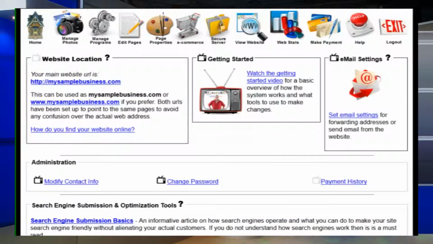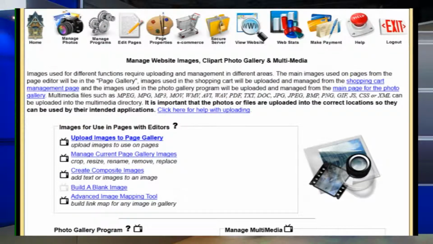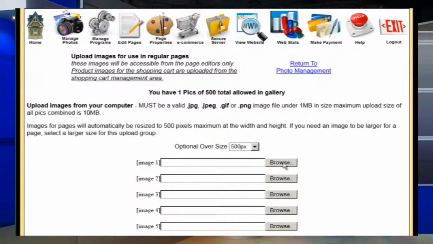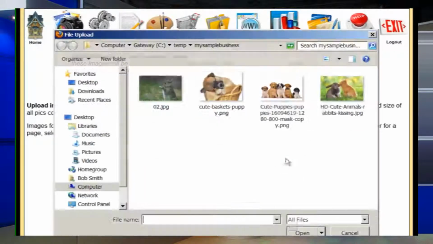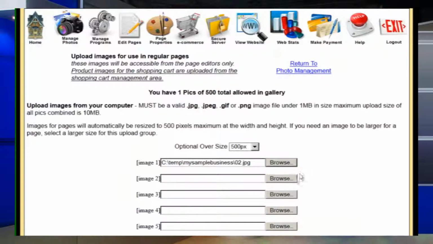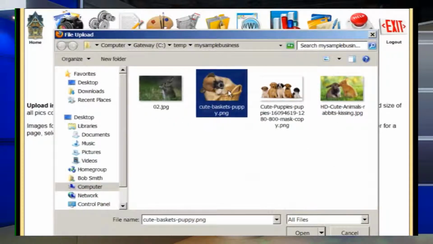Now I'll discuss in more detail some of the more specific functions of building a website. First thing I want to talk about is the manage photos. We go to manage photos and we can upload photos that can be put on the pages. Here it says upload images to page gallery. Click on that and it comes up with some browse buttons where you can upload photos. So you find the photo on your computer, click on it, and it'll fill in the information on the website.